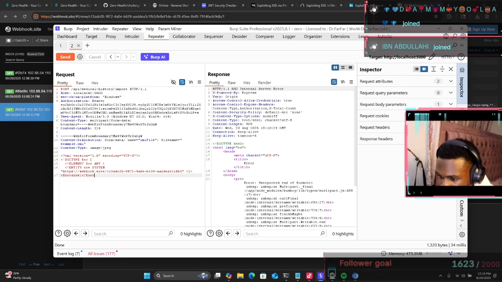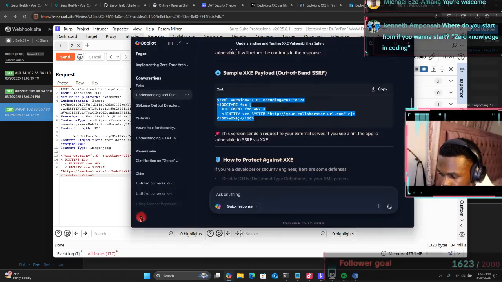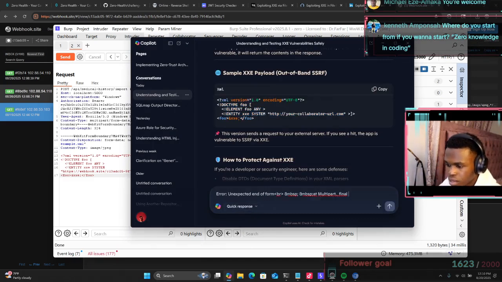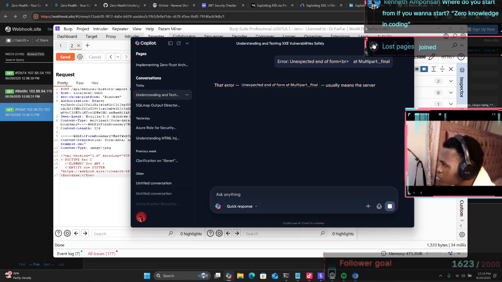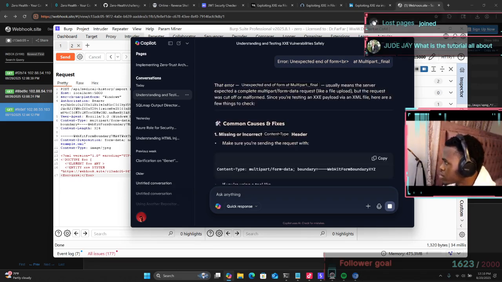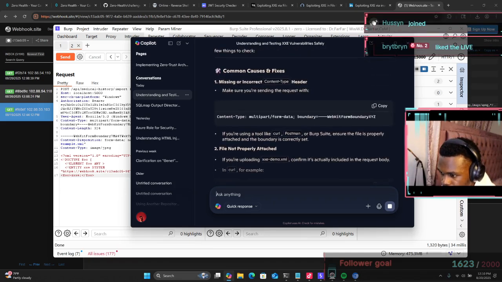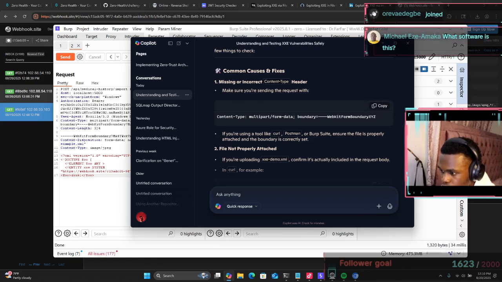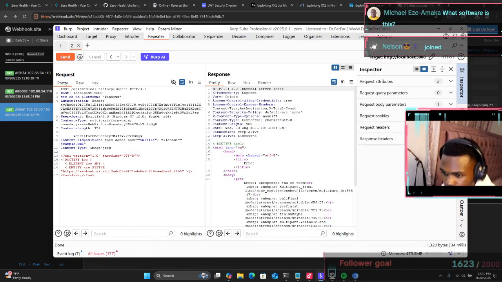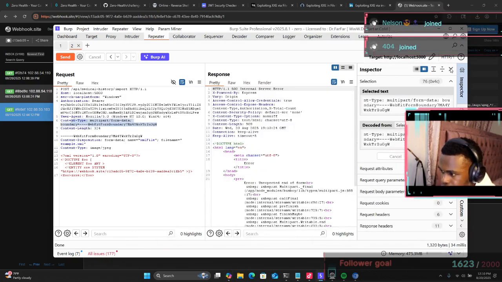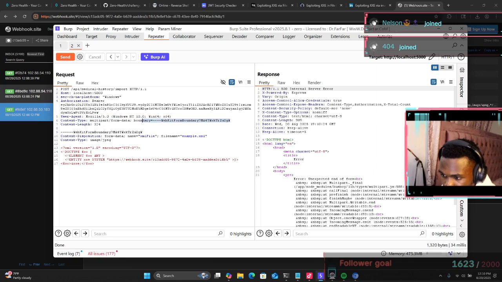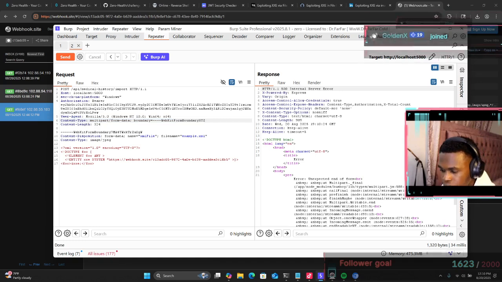Still the same error. So let me just ask ChatGPT to help me create an XXE payload that I can work with. So: missing correct content header. I just need to copy this and come here. Content type. See, the same thing, but it's fine.